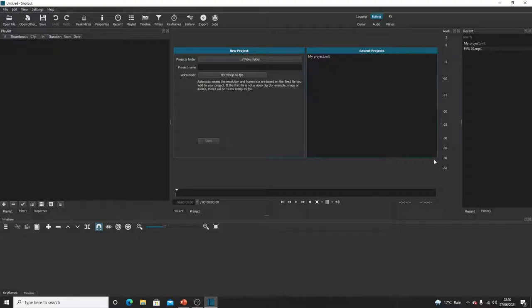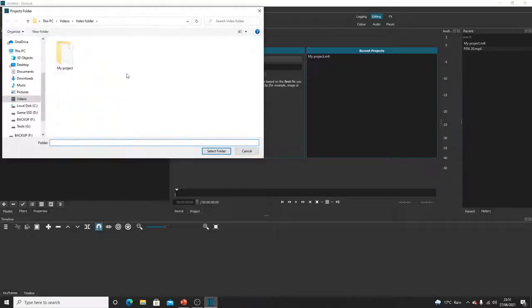Okay, so these two blue windows are very, very important because what we're going to do is set up our project. Okay, so what I'm going to do, this button here where it says projects folder, I'm going to click on this one first.